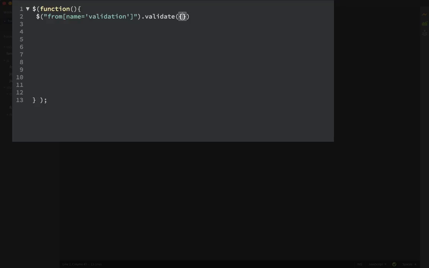And just to help prevent some confusion, let me show you what we just did here. Clean this up just a tad, and we'll go through it. So basically, all I was doing was opening the function, telling it to listen, and then we're doing the form, which I spelled wrong, not from. And then we're calling the name of the form. So we're calling the name validation, and then we're saying .validate.